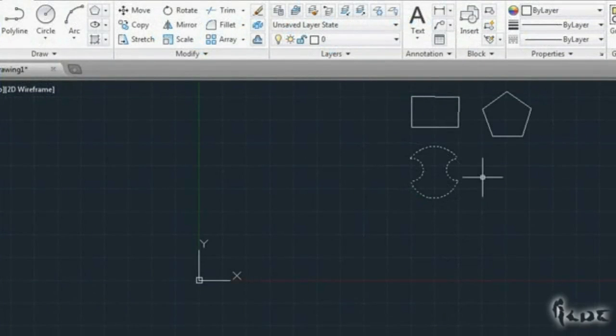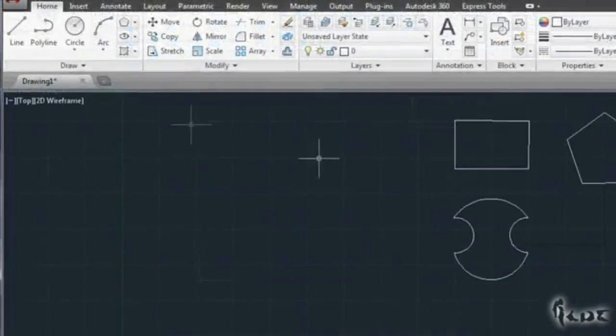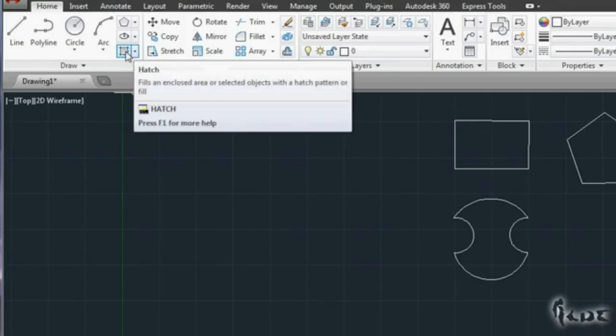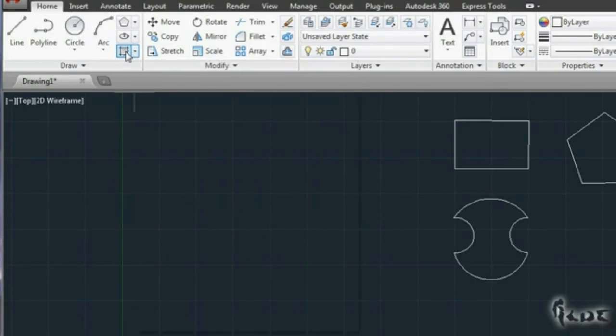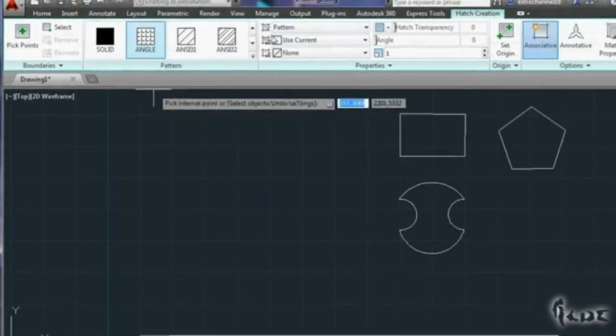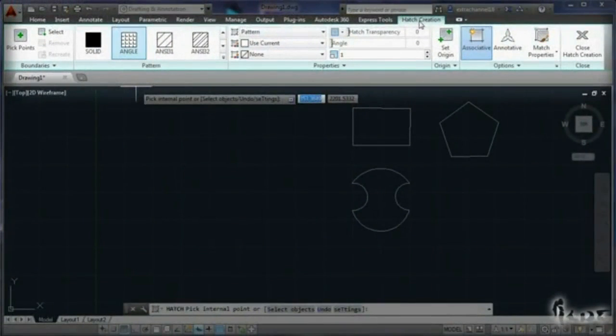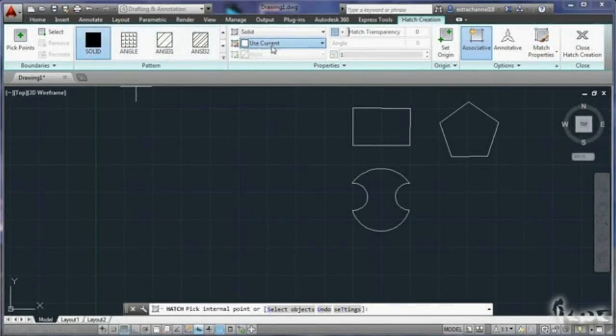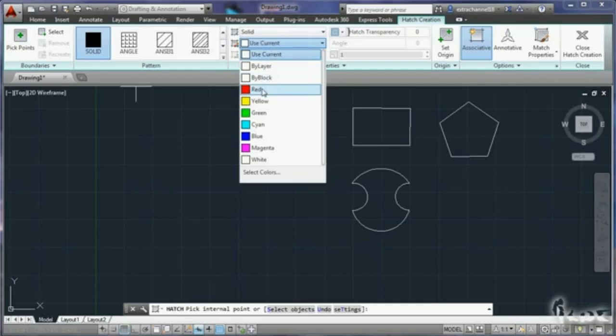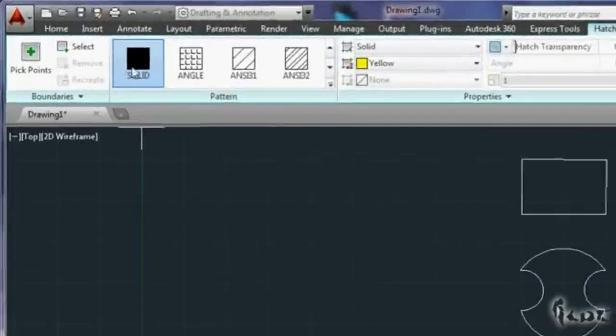Let's now see how to fill objects inside. Below the ellipse command, you will find the Hatch command. Click on such icon. This will open a window called Hatch Creation or Editor, and it is used to fill in objects. When you are adding a hatch pattern, you can add it to a single object, or you can add it to an enclosed area made by different objects, even belonging to different layers.